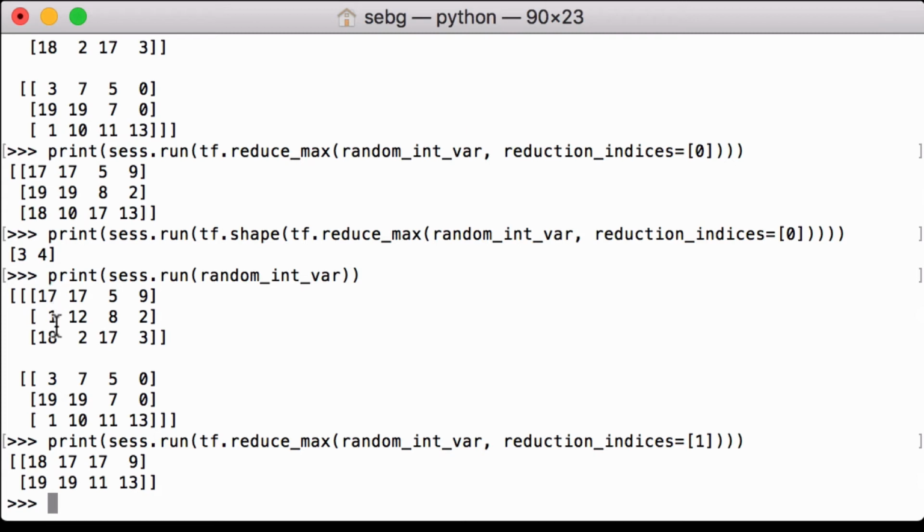So 17, 1, 18, we get 18. 17, 12, 2, we get 17. 5, 8, 17, we get 17. 9, 2, 3, we get 9. Down here we get 3, 19, 1, we get 19. 7, 19, 10, we get 19. So on and so forth.